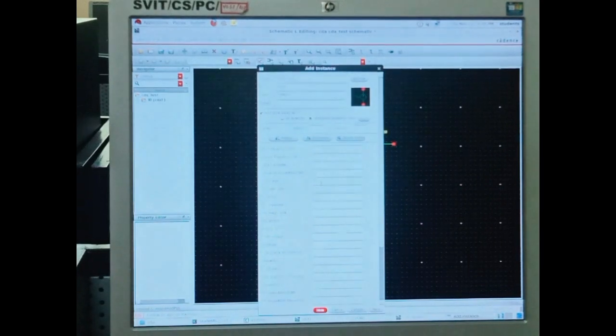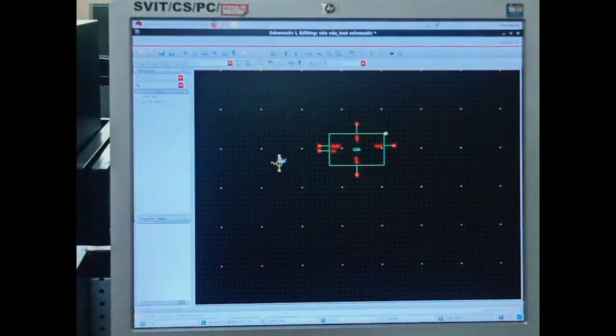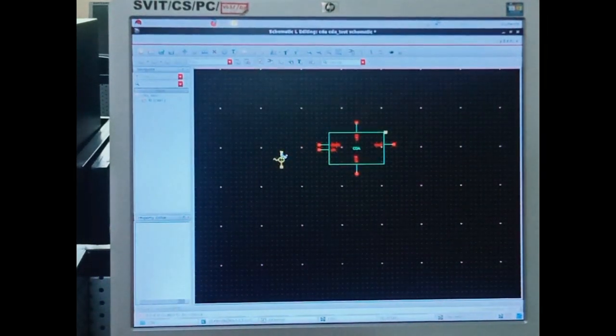The design specifications are as follows. AC magnitude is 1, DC voltage is 0, offset voltage is 0, amplitude 5 milli, frequency 1 kilohertz. Hide it and place it near Vin.